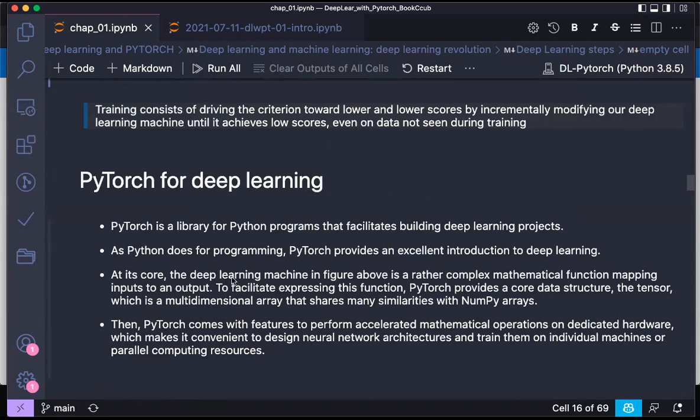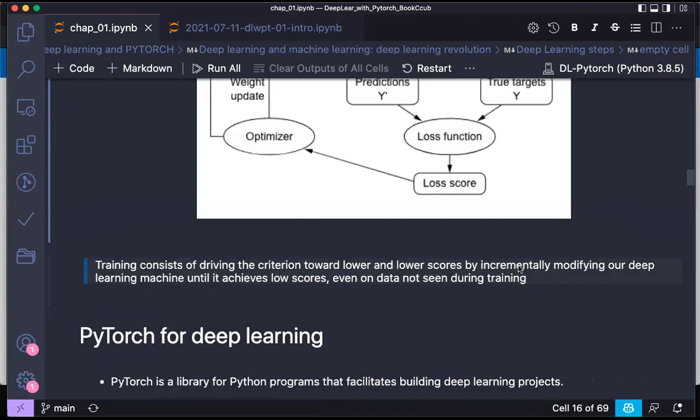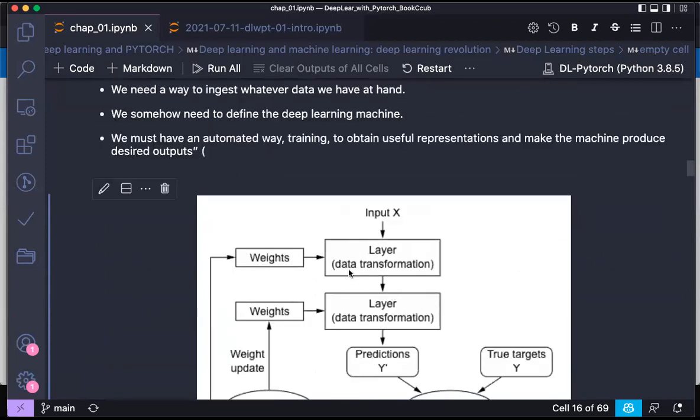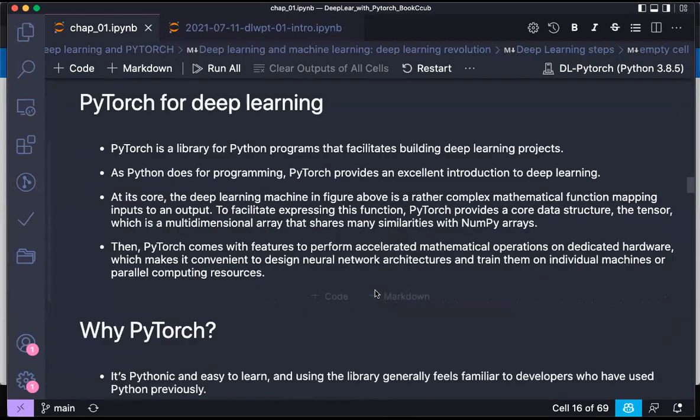So at its core, deep learning, the deep learning machine in the figure above, is a rather complex mathematical function mapping an input to an output. To facilitate expressing this function, PyTorch provides a core data structure, the tensor. So you see, PyTorch provides what is called the core data structure tensor, which is maybe a generalized array. So PyTorch provides a core data structure that can be used to implement all those functions, which is called a tensor.